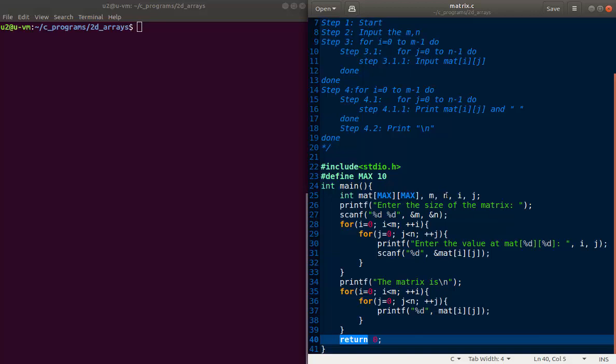m is the number of rows, n is the number of columns, i is the variable using which we will be iterating through the rows, and j will be the variable using which we will be iterating through each element in a row. Next, a message to the user to enter the size of the matrix, and it is read and placed in variables m and n. Since it is an integer, inside scanf we have given %d, and in scanf we have to provide the address of the variable. That's why it is &m and &n.